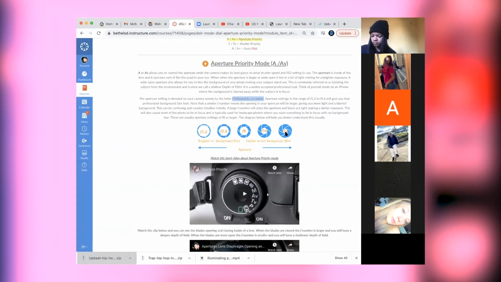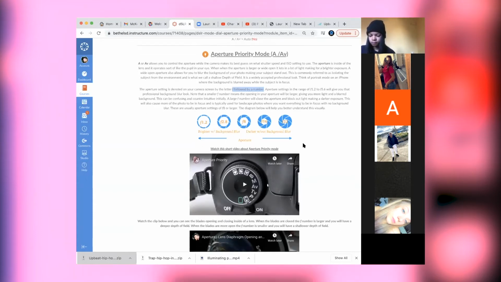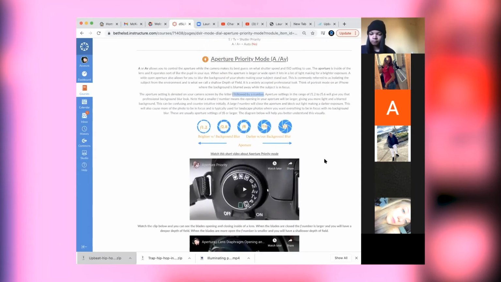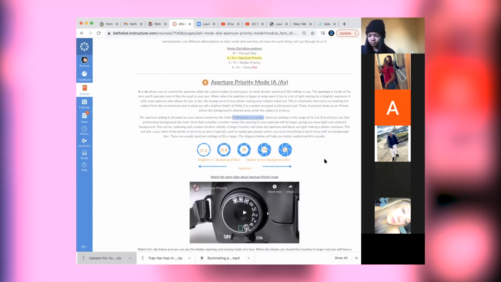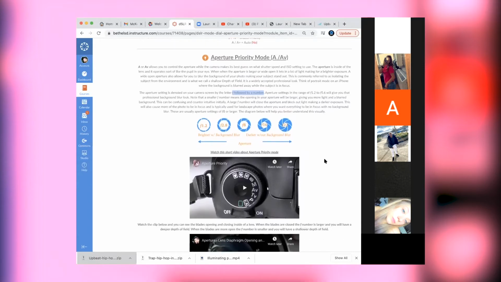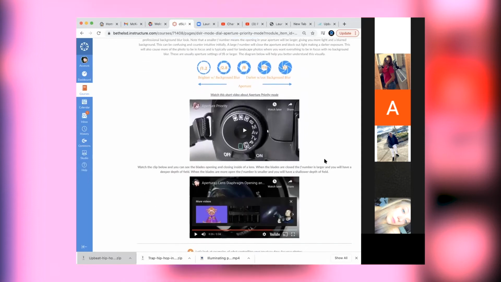A large F number is a small opening that makes the image darker and have less blur. A small F number is a large opening that makes the image brighter with more blur. And that's it. That part right there covers what most people desire to be able to do with a camera. And that is to make that nice blurry background and have an in focus subject.